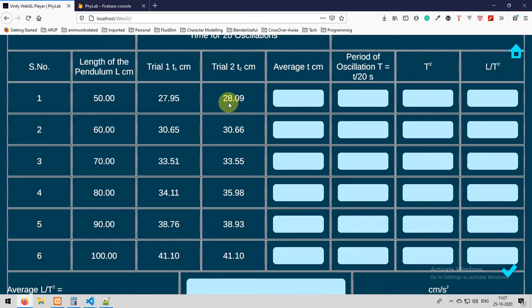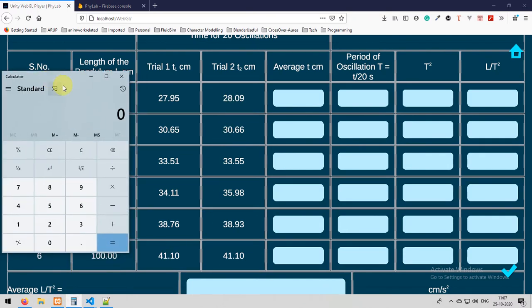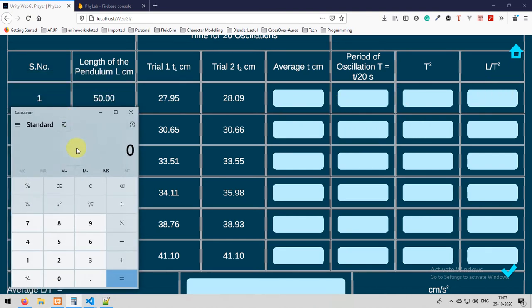Okay. So once you have done all the observations, you will get the calculations page. And this is where we need to perform all the calculations. All the formulas are in front of you. Don't panic, you can easily perform all the operations.